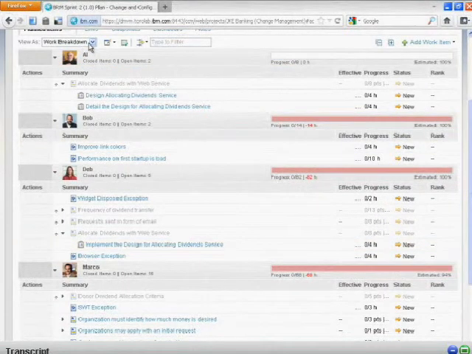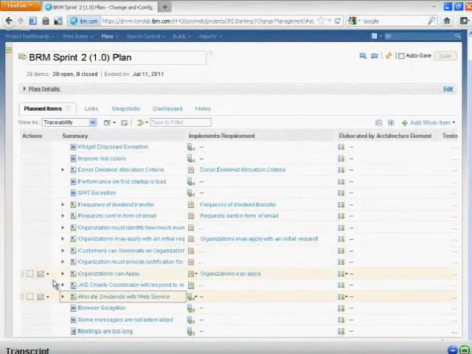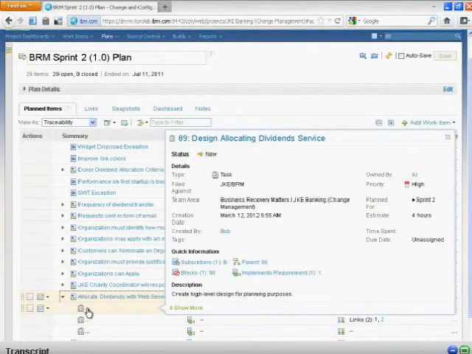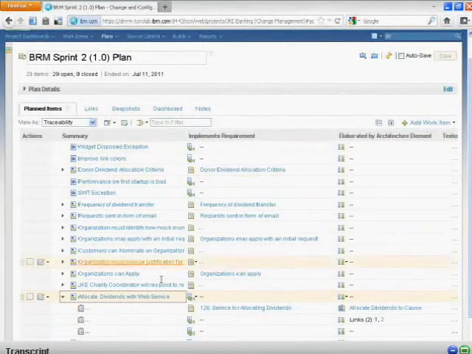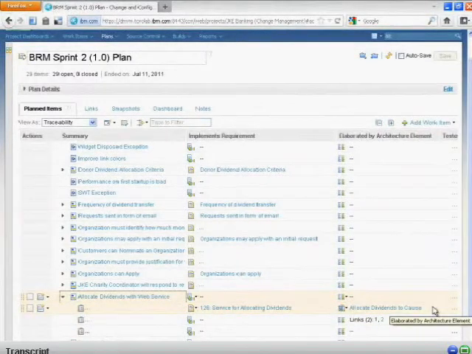If we switch over from the work breakdown over to the traceability view of the plan, and we go down and expand the allocating with dividend service, we can see the child work items showing up here, but in this case I've had to shrink to a lower resolution so they don't actually show up the full name. But if I hover over one, you can see the first one is that high-level design allocating dividend service work item that's assigned to Al, and we can see that it is associated with requirement 126 and elaborated by the architectural element allocate dividends to a cause.